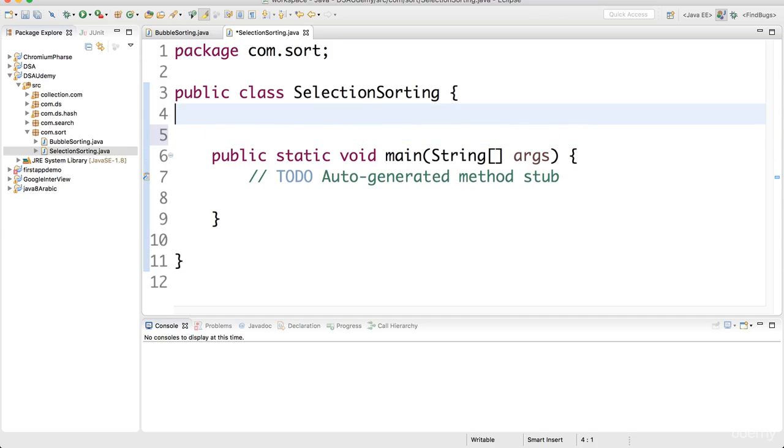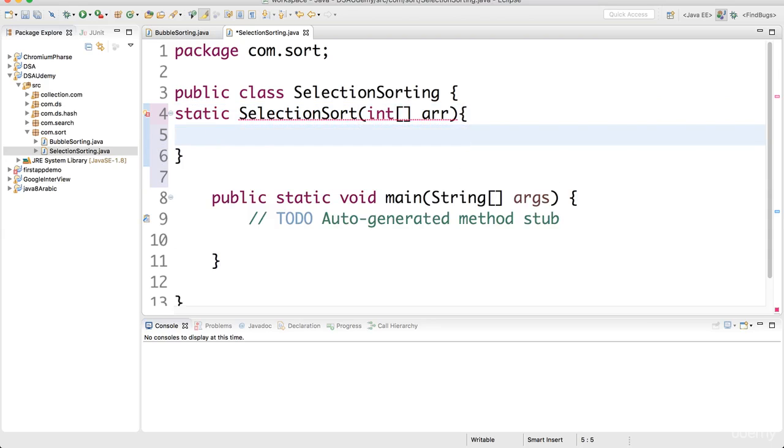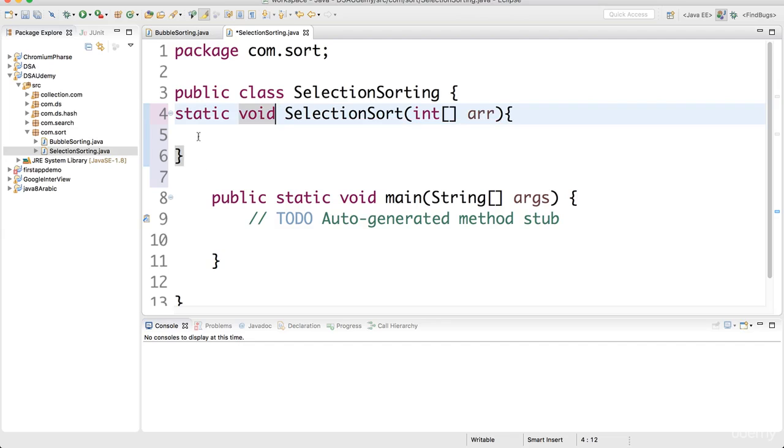To implement selection sort, let me define a static selection sort method. The selection sort takes an integer array. Now I want to do selection sort. How would you think the selection sort should work? Static void, it should not return anything.